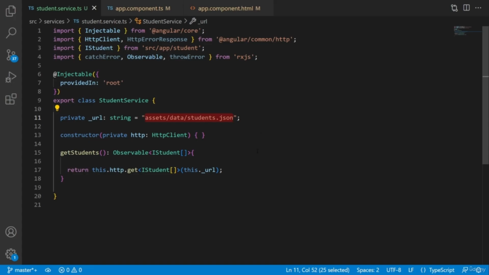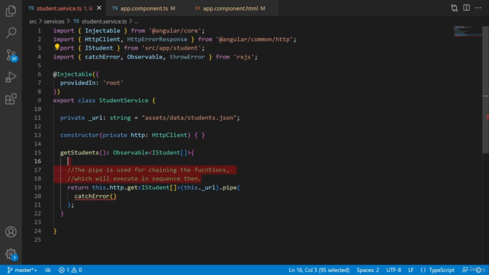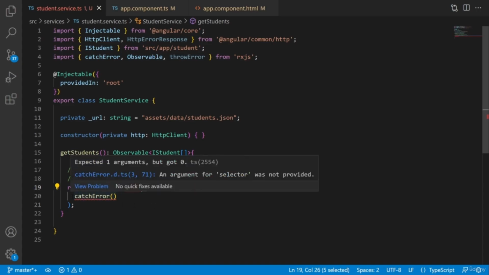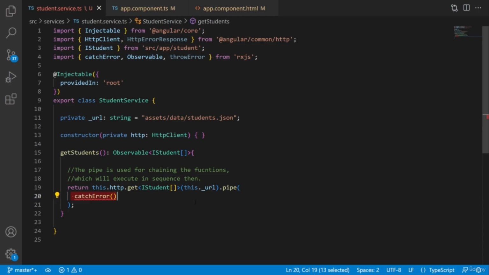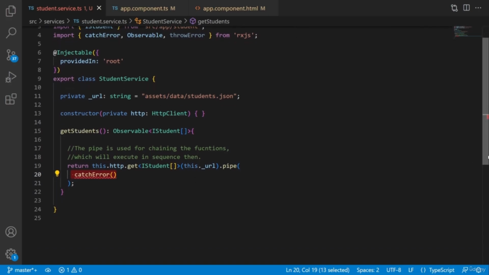First point is to catch the error. For that, first we will use the pipe function and then the catchError function inside it. For catchError, we will import catchError from RxJS at the top like this. What will the pipe function do? The pipe function is used for chaining functions, which will then execute in sequence. Meaning in this case, first this get method will run and then as per the pipe chain sequence, this catchError function will run. So one method and then after another method.